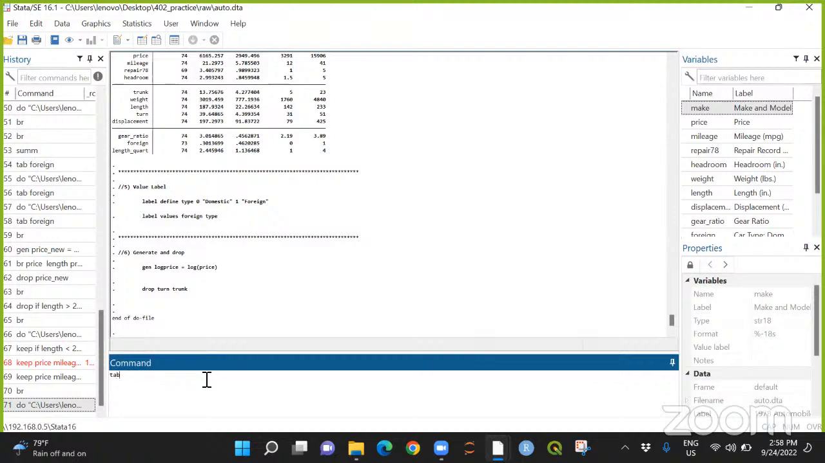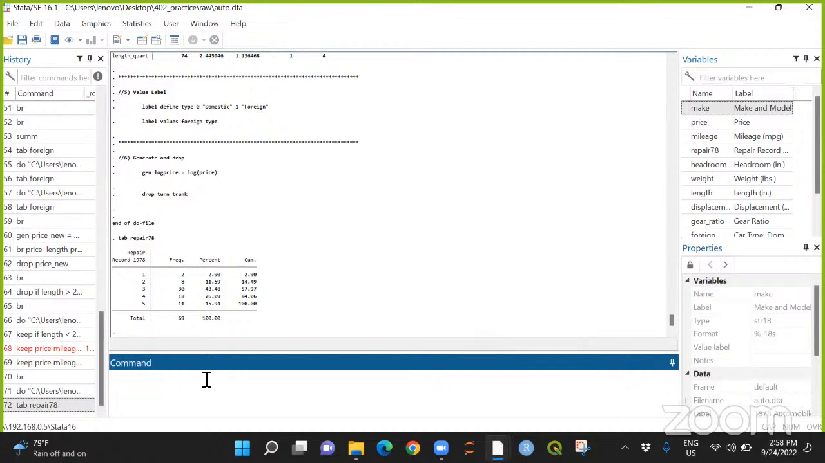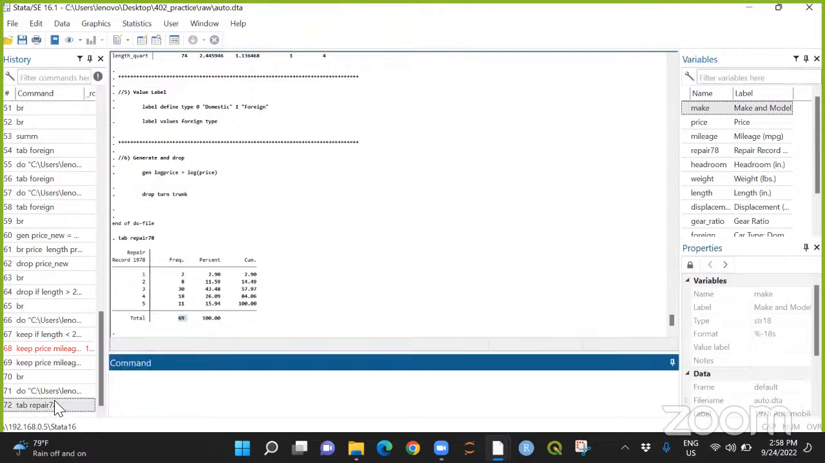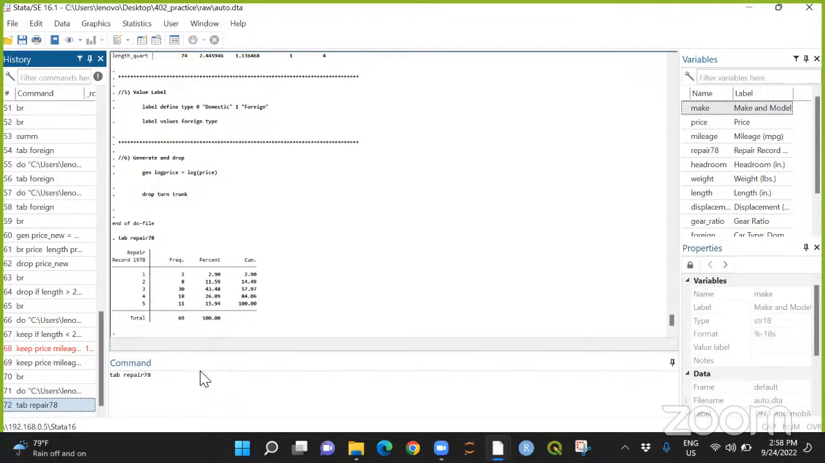Yeah. So do a tab of repair. Look at this: 1, 2, 3, 4, 5, but it's 69 instead of 74, which we know. That means there are 5 observations which are missing. And what we can do is remove the rows from the data set where this is empty.